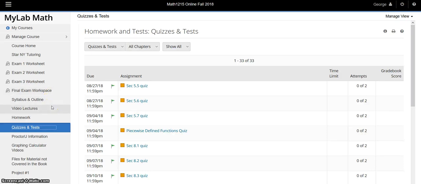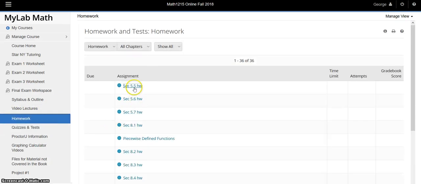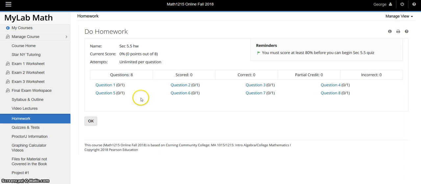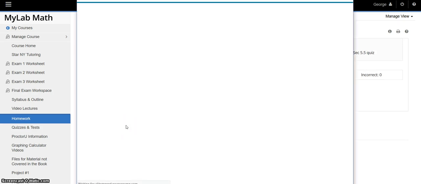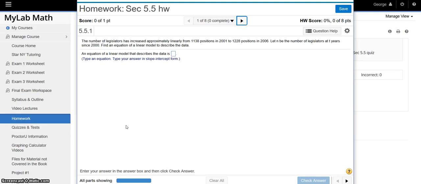Well, there's one more thing I did want to show you back in homework. When you're doing homework, there are lots of help that you can get through the system. If you click up here on Question Help, you can do Help Me Solve This. This Help Me Solve This will solve this exact problem, and then it'll give you a similar one that you have to do. You can view an example.